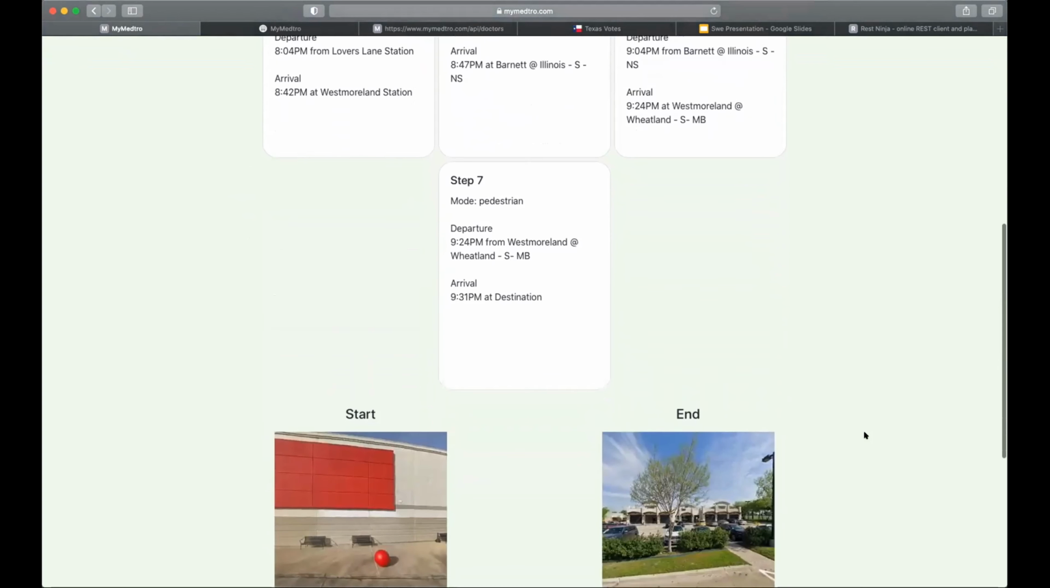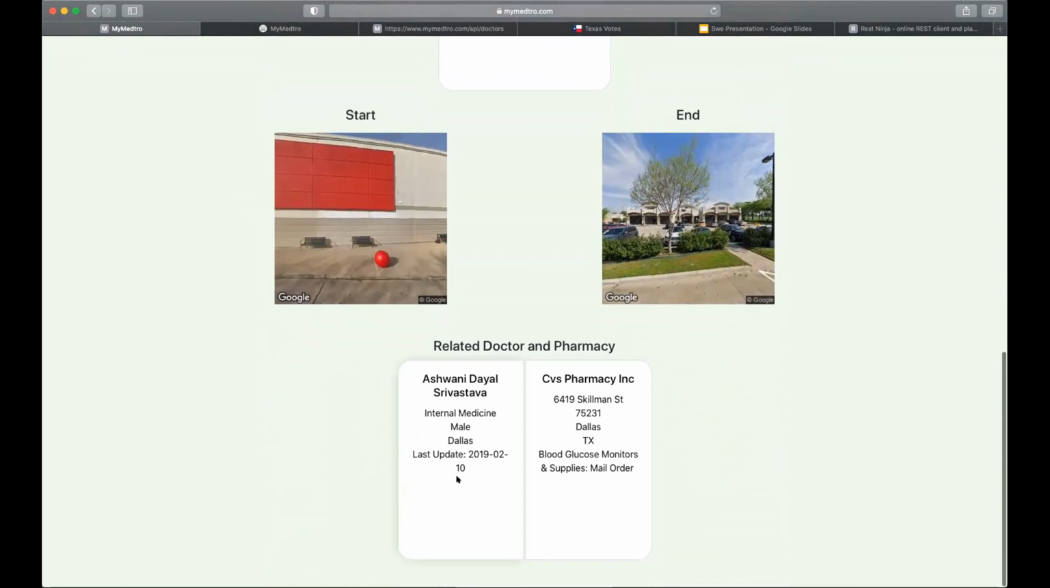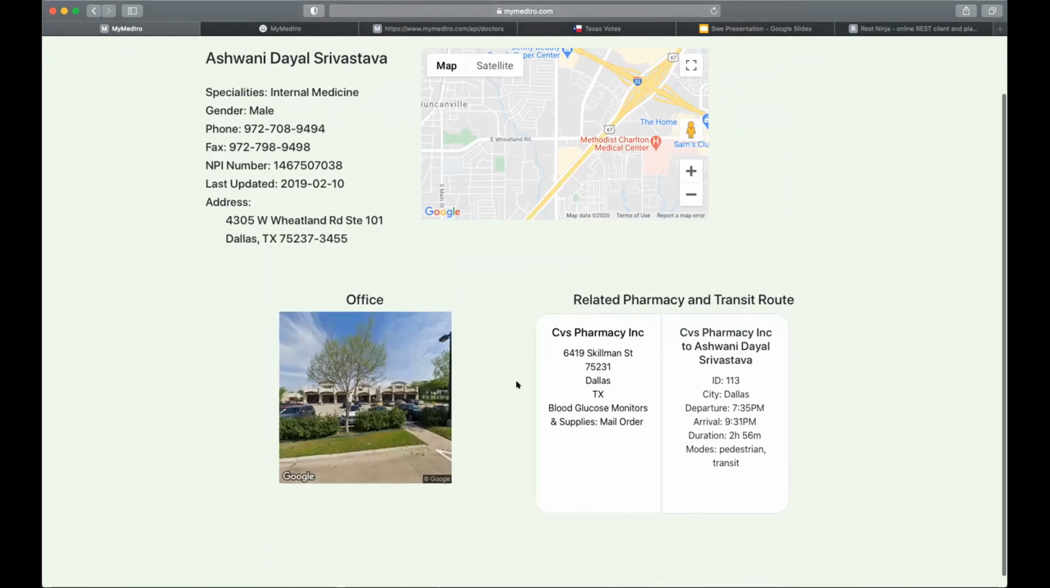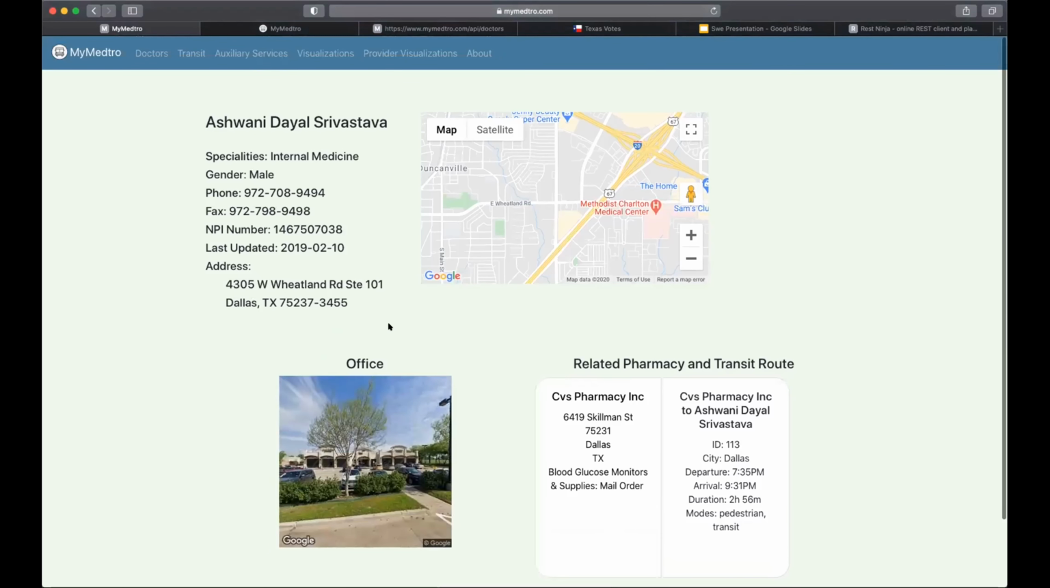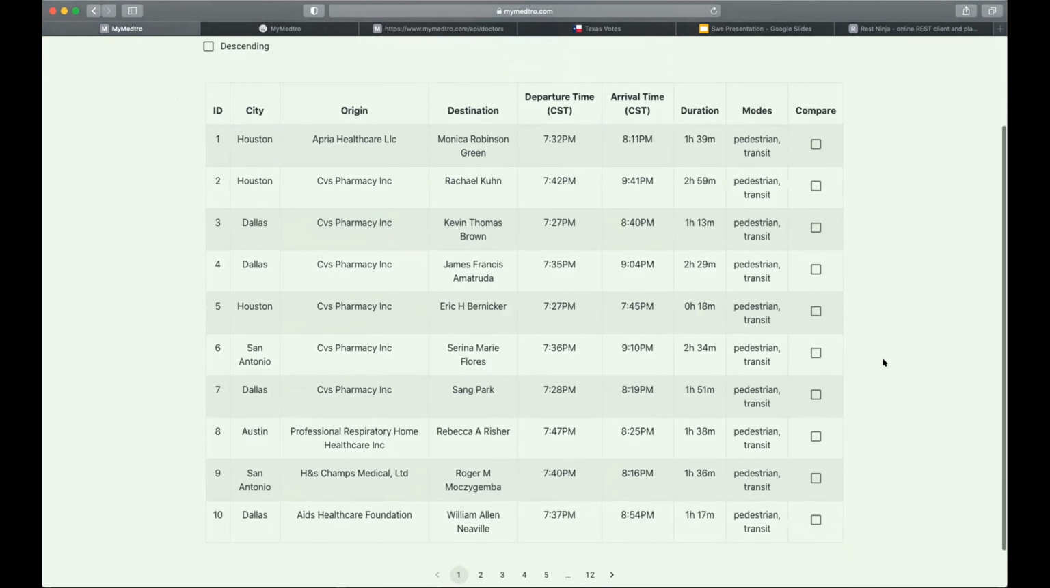For both doctors and auxiliary services, we collected and parsed data from major cities in Texas and persisted the data to a Postgres database. However, for the transit route data, we are providing real-time data using the Transit API in order to show more accurate and up-to-date routing information.